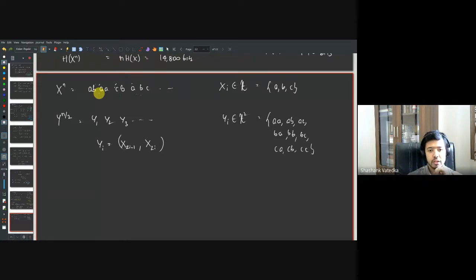The sequence still remains the same. I've not changed the sequence. The source is identical. Nothing has changed. I'm only changing the alphabet, the way I view the sequence. I can view this as a sequence of length n, with each symbol coming from this alphabet, or as a sequence of length n by 2, with symbols coming from this particular alphabet. Of course, now the alphabet size has increased, and the distribution has also changed.